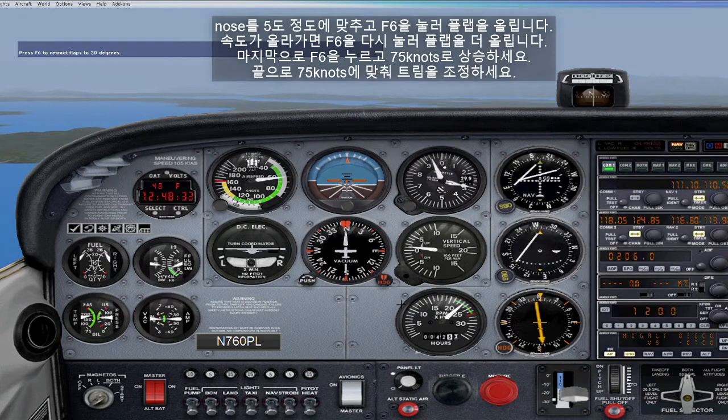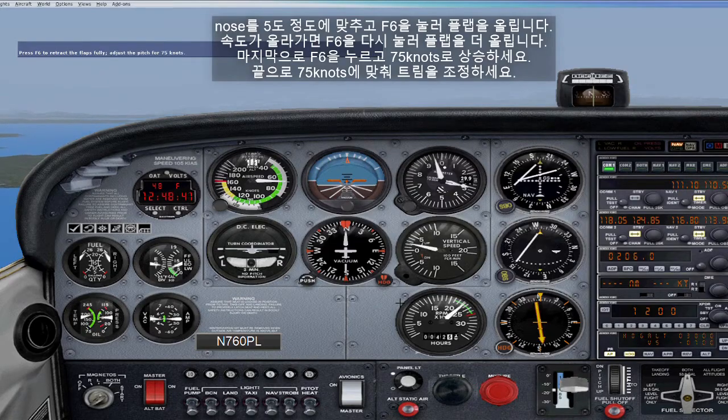Now we need to begin raising those flaps, so press the F6 key once to retract the first 10 degrees of flaps. Let the airplane stabilize and begin to accelerate, then press the F6 key again. Keep the airplane at a lower 5-degree pitch-up attitude so that it will accelerate quickly. Now, press the F6 key again to get rid of the last 10 degrees of flaps and adjust the attitude to give you a climb speed of 75 knots. Finally, trim for a climb speed of 75 knots.